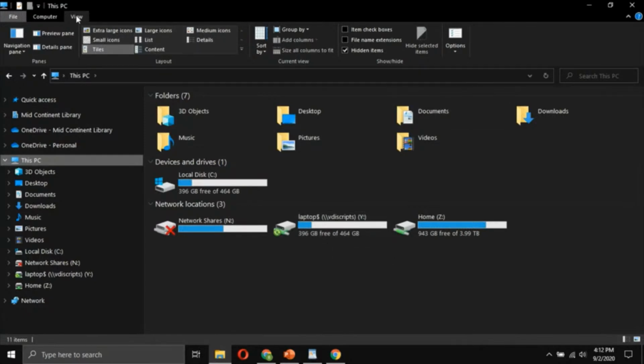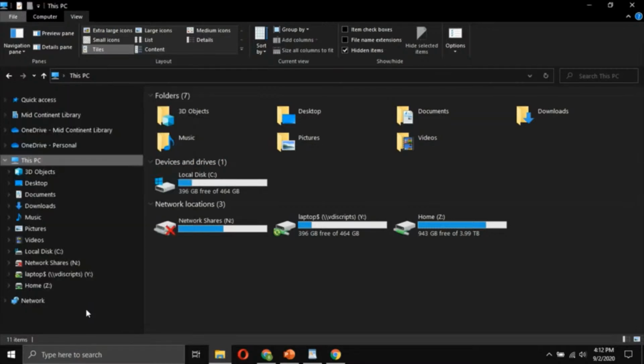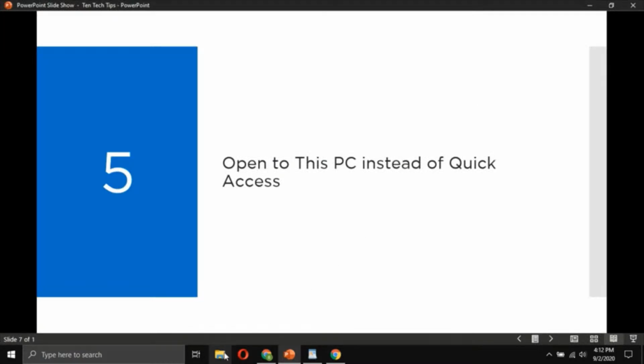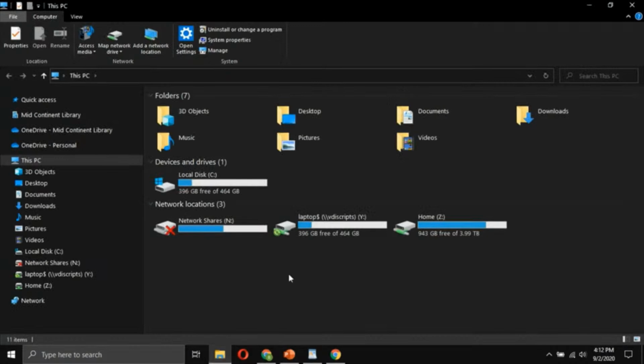You'll want to make sure you're in the View tab. You can be in any folder for this. We're going to visit Options again, change folder and search options. And you'll see right up here at the top it says in the General tab, Open File Explorer to, and then Quick Access. I'm going to change it to This PC. I'm going to click Apply, click OK. Now let's close it and see if it worked. And there you have it.